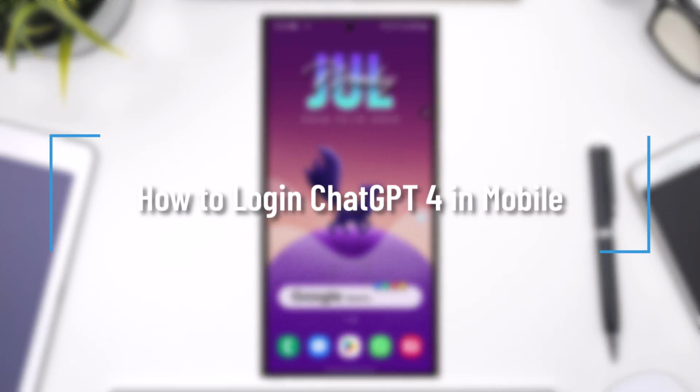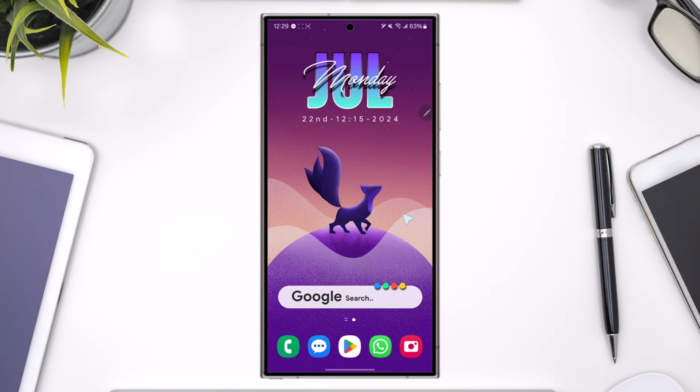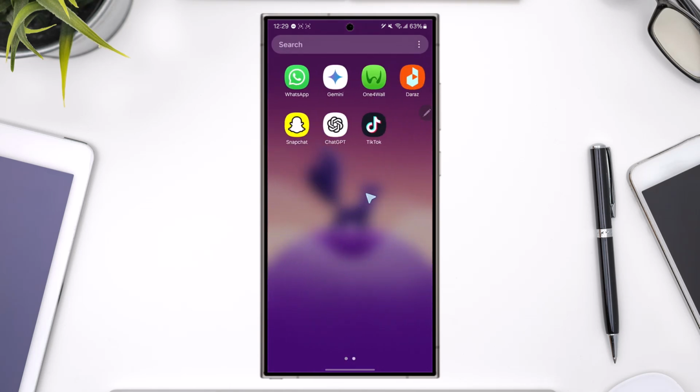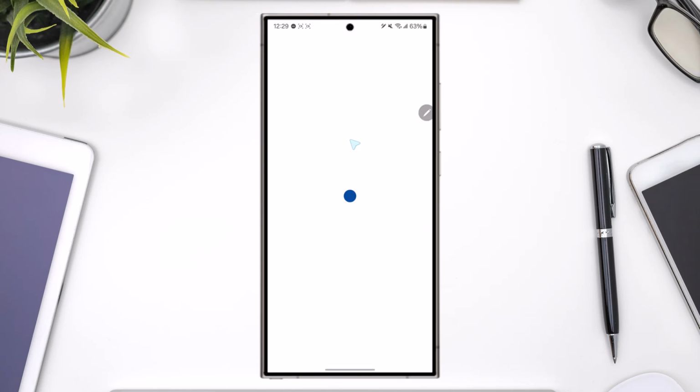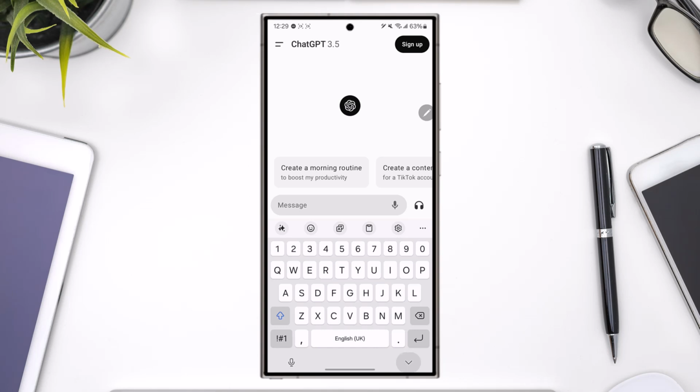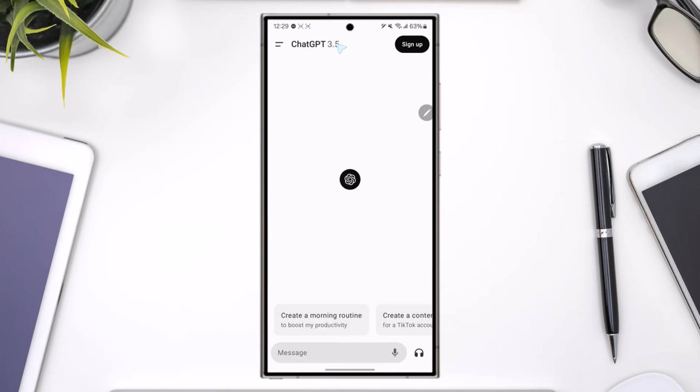How to log in to ChatGPT 4 in mobile. Well, if you want to log into ChatGPT 4 in mobile, ChatGPT 4 is a premium version of ChatGPT, but you can also access it for free for a couple of prompts per day. So to get it, currently you can see I'm on the 3.5 option, right?